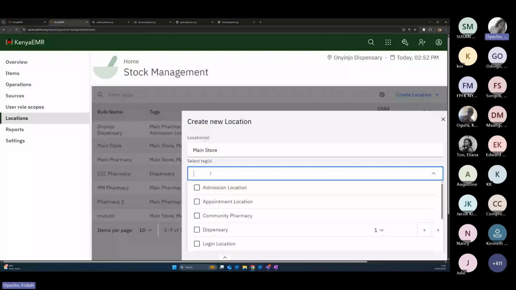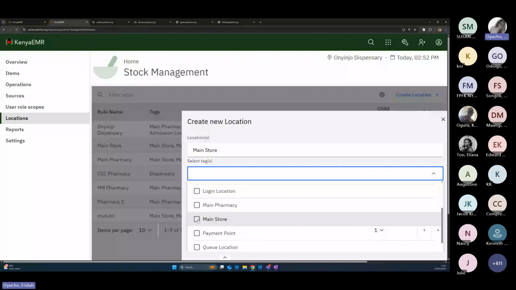You'll say, this is where you are. When drugs come to the facility, this is the first point where all the drugs or any stock goes to before they are taken anywhere else. So this will be your main store. And then you also make sure this is also a login location. I'll be able to show you why it's important to put a login location.